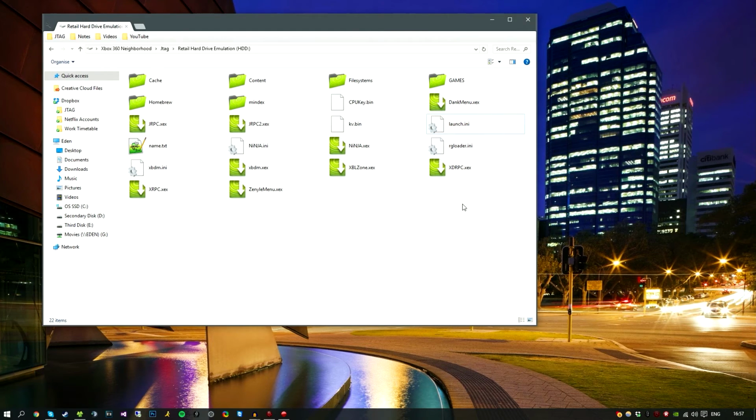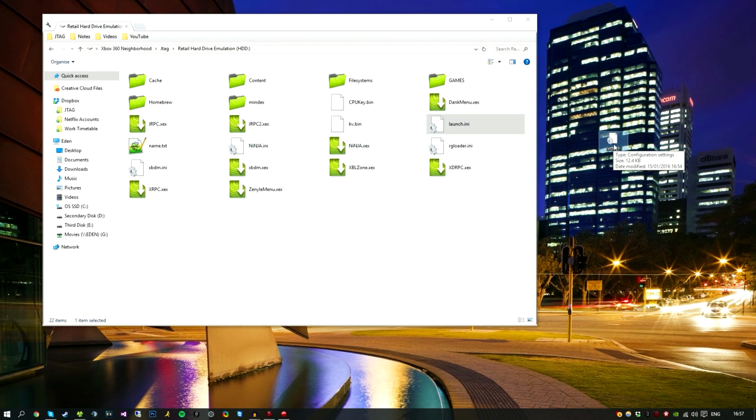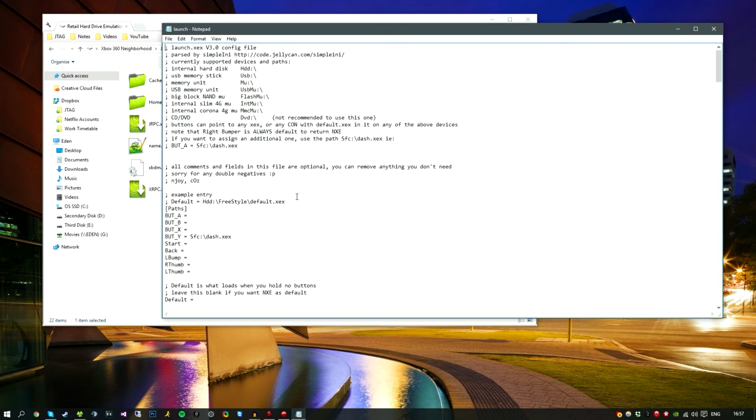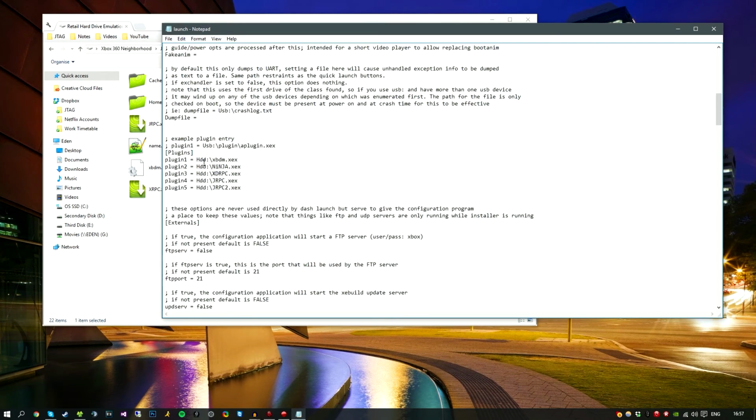Once you've located this on your console, you can simply drag and drop this onto your desktop and open it with any text document of your choice. Now, this may look really confusing, but it's really not. All you do is scroll down until you see the word plugins, and as you can see, all of the plugins that I have set here.